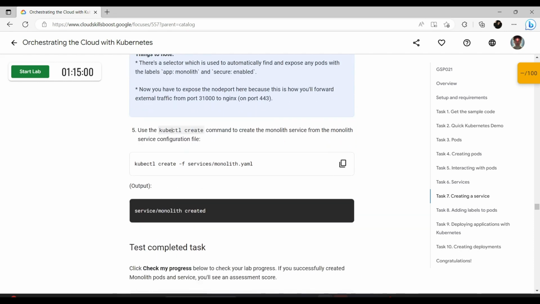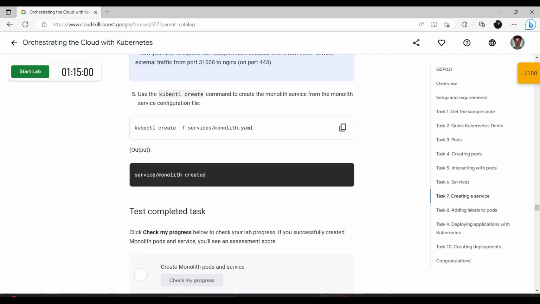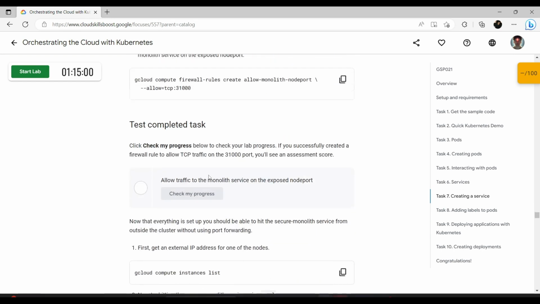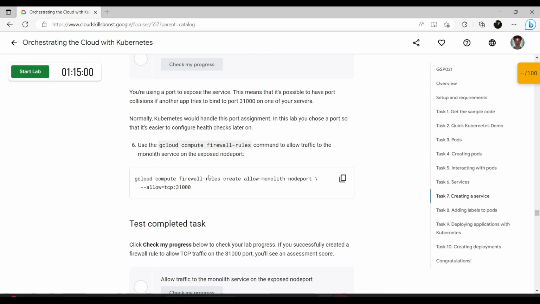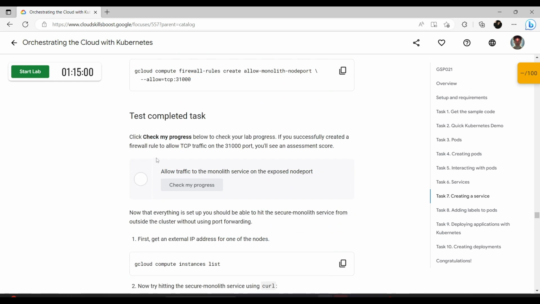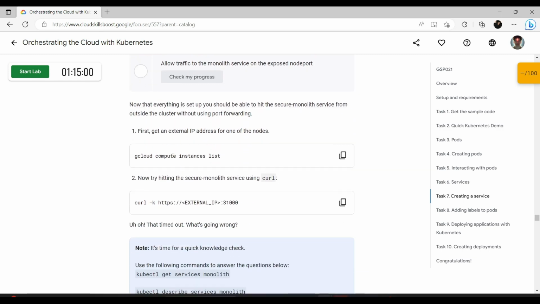And we will use kubectl create. This should be the output. Now, to add labels, oh, by the way, we will have to use firewall rules. So use the gcloud compute firewall rules command to allow traffic to the monolith service on the exposed node port. Yeah, so you can interact or connect. We will enable this firewall rule. Then we'll check the progress.